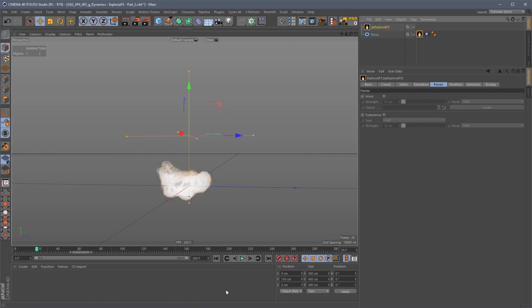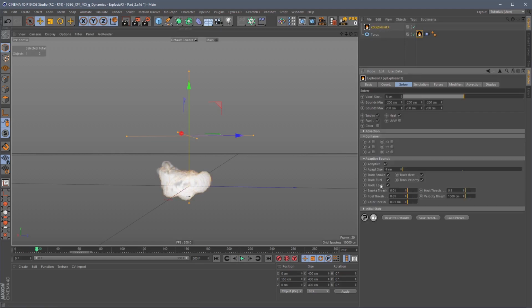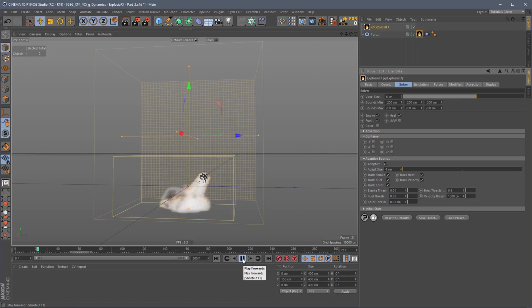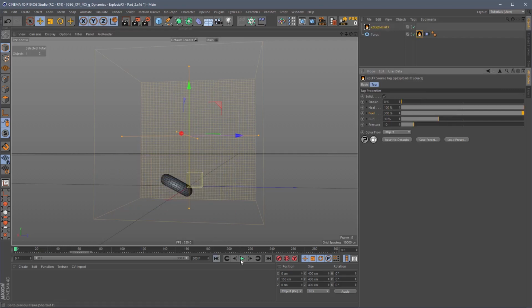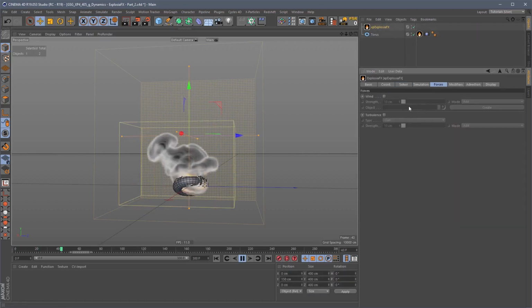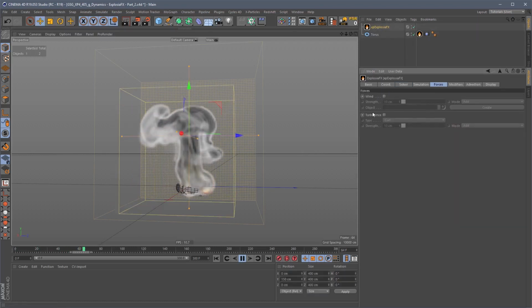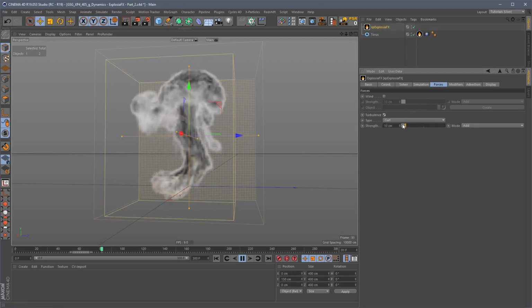I think I need to reset my solver. Go to solver, reset to defaults. There we go, back to normal-ish. Oh, we're still producing loads of fuel, that's why. 300, 100, that's back to default. Okay, so let's have a look at those two options in here, the forces. Let's first have a look at turbulence, because that doesn't require an extra object.